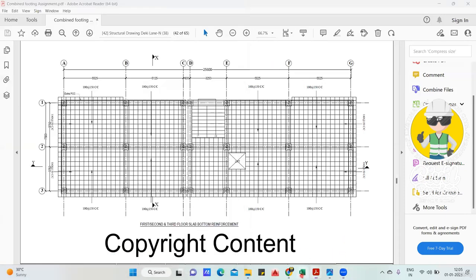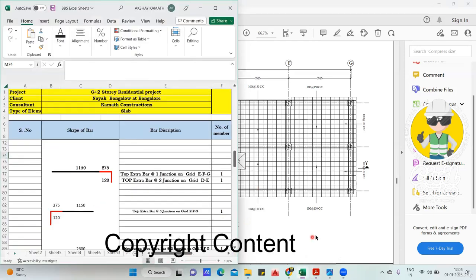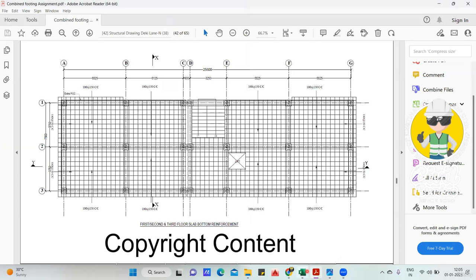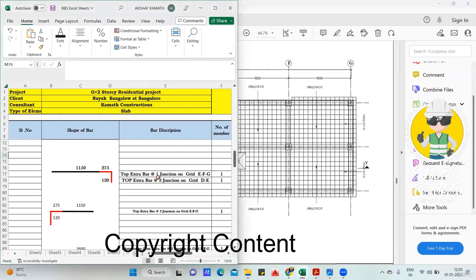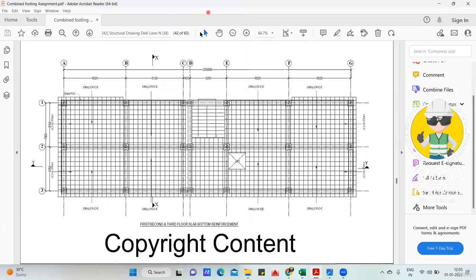In this lecture, we will see how to calculate the top extra bar now. Okay, I think we'll start from this one. This is the top extra bar at junction 1, which I have written on grid E, F, G. Now I'll start with this. This is at junction 1. This top extra bar we'll try to find, at junction 1 E, F, G.